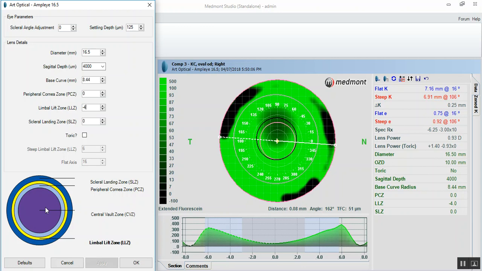So this may be something we want to compensate for. As an example, if we wanted to ensure we were going to have enough vault when we decrease limbal lift, we could increase peripheral corneal lift by an equal number, and the 2 would offset each other, keeping the apical clearance the same.